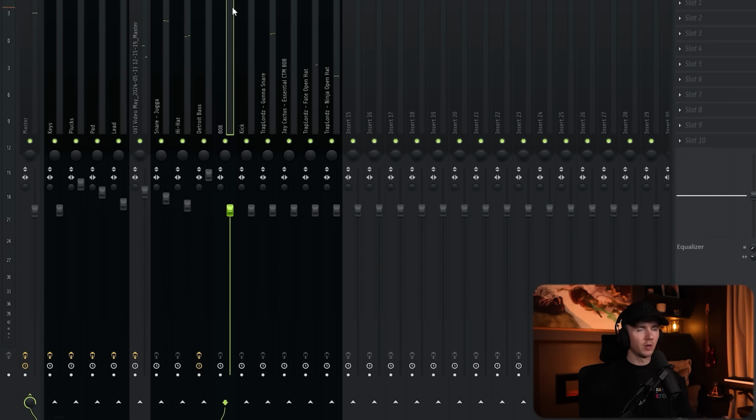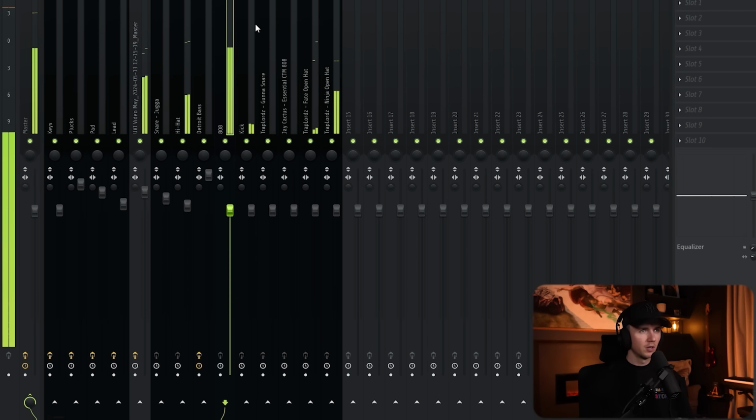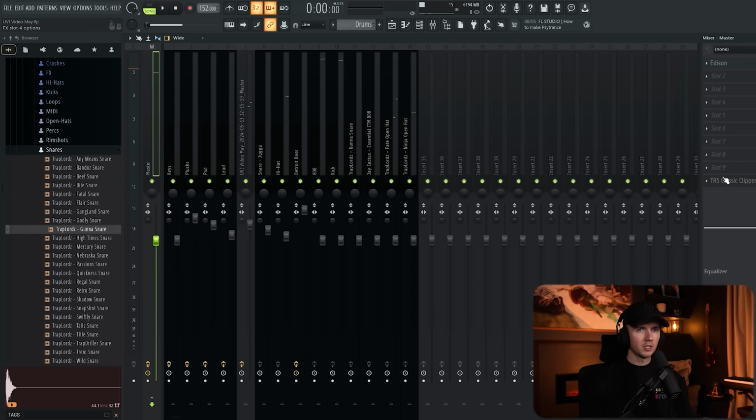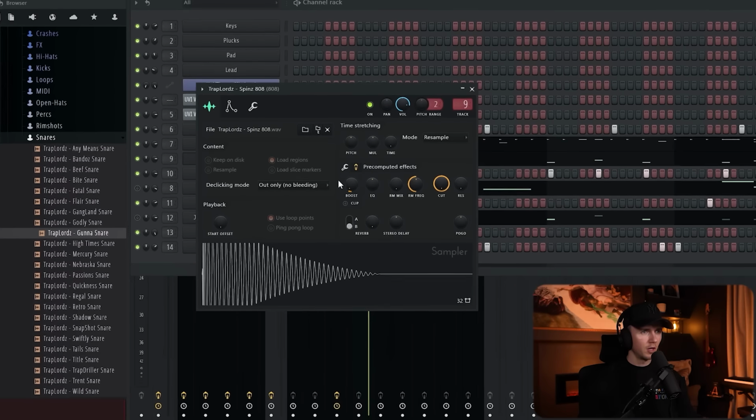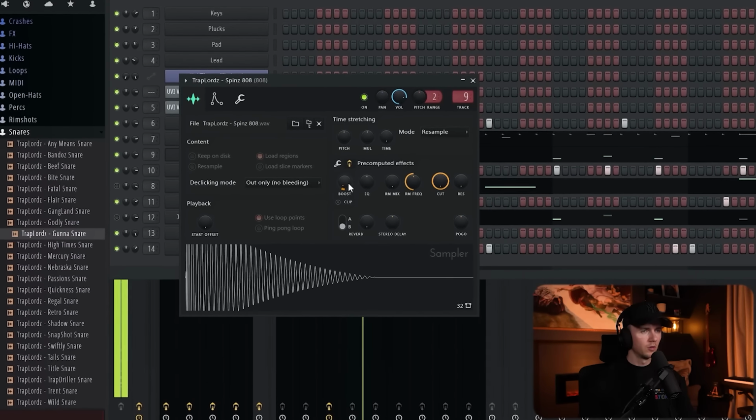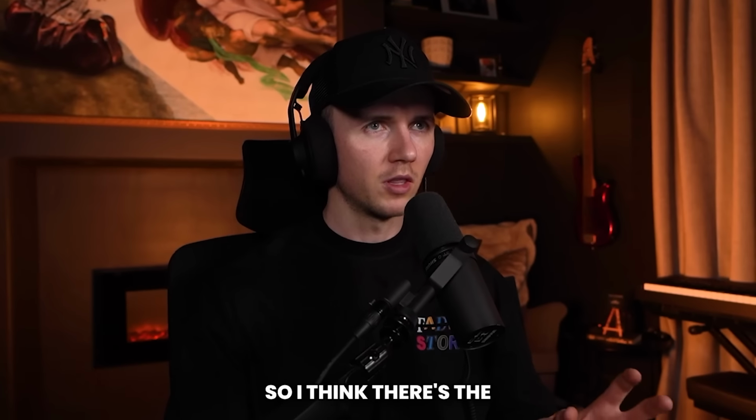But usually I like to have my kick and the 808 quite loud, and I don't mind it clipping because on the master channel I've just got a classic clipper. So in the 808 I was just using the boost tool until I like the sound. So I think there's a sweet spot.